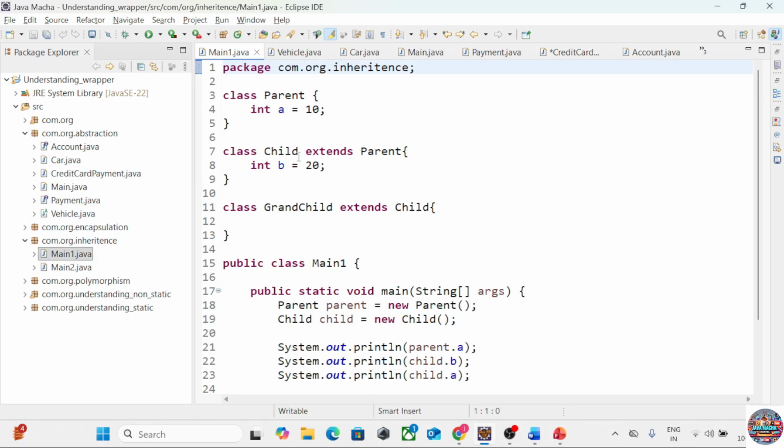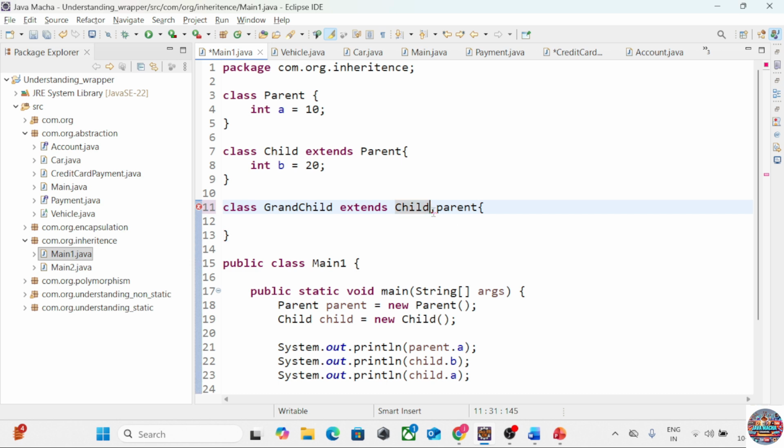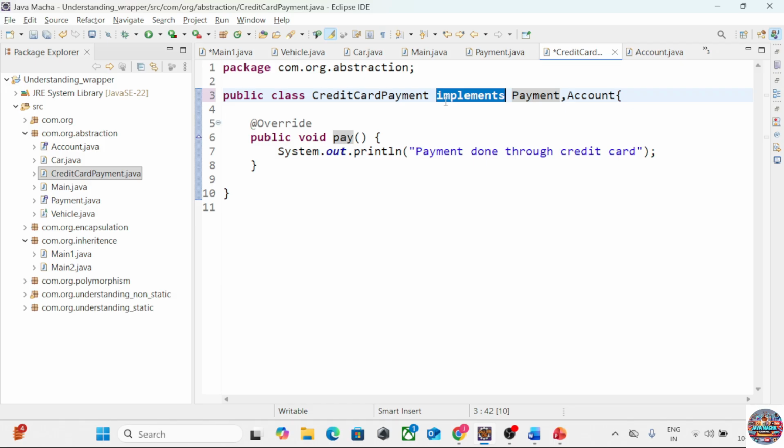In a class to class inheritance, child extends parent, grandchild extends child. But grandchild extends child, parent, you can't give a comma like this. Only with one class can you make a relation, linked one to one. But when it comes to interfaces, you can make a relation with multiple interfaces. When you are doing a relation with an interface, you can extend one class also.